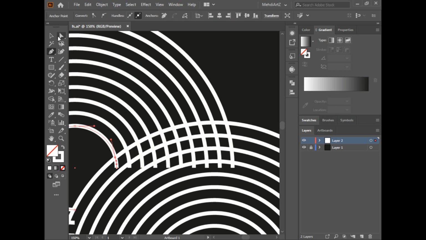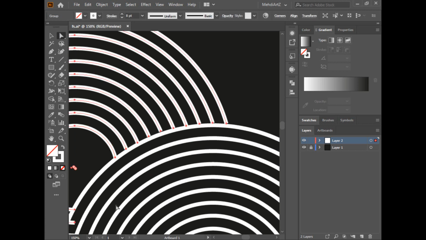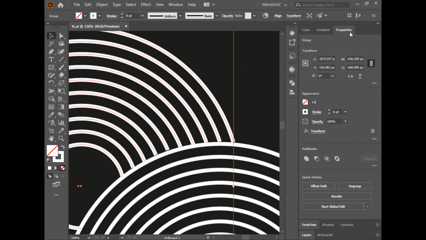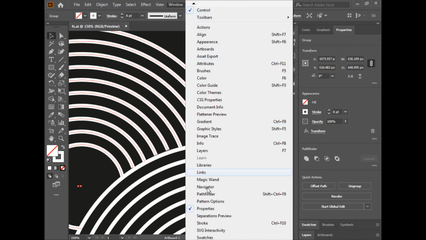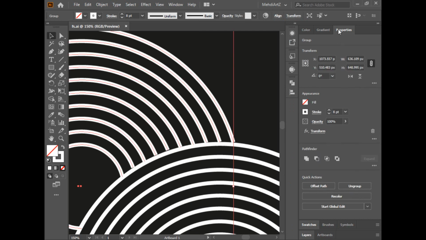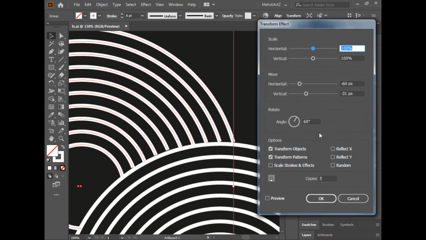Now with direct selection tool, select this bottom parts and press delete on the keyboard. Now select the shape with selection tool and go to properties panel. If you don't have this panel here, you can add it from here. So select the shape and in properties panel you can see the transform effect. Click on it and we should play with these two values again to fill this gap.